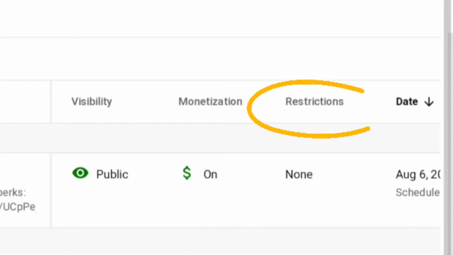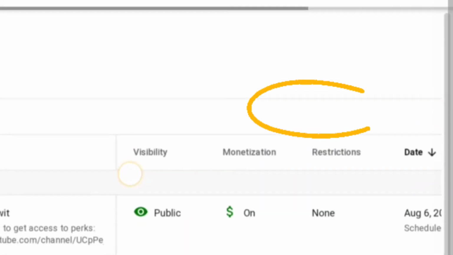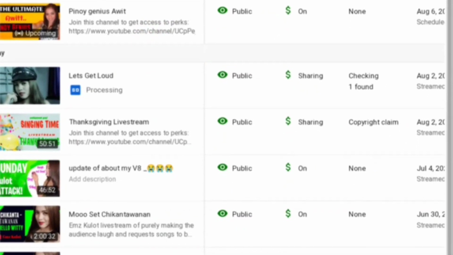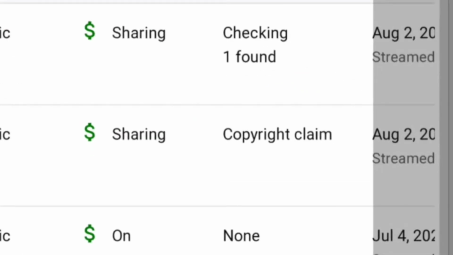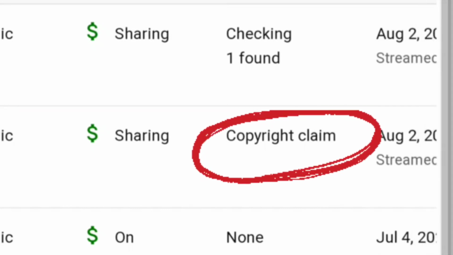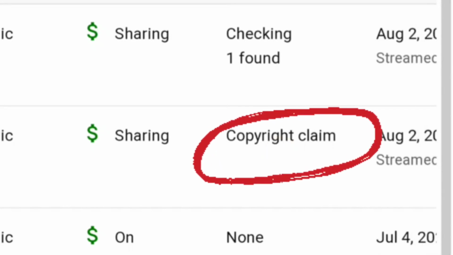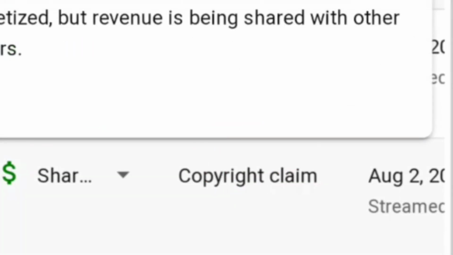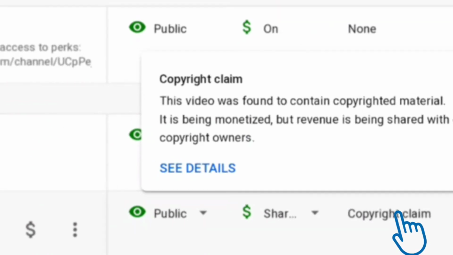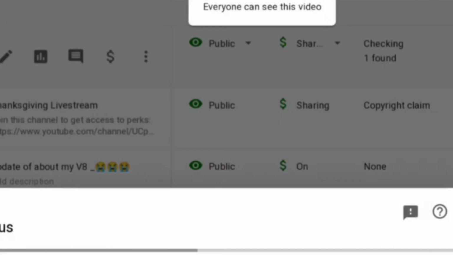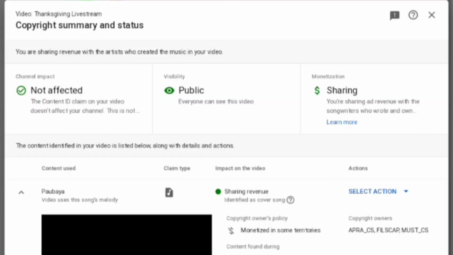So, sa under ng restrictions, doon nakasulat kung may copyright claims ka. Kung wala, none. And kung may copyright claims, yan, tulad nito. Yan, makikita mo, may copyright claims ako. Alamin natin kung ano ba yung copyright claims na yon. So, click lang natin yung copyright claims, then click the see details. Then, may magpa-pop out na dialog box dyan. Yan, copyright summary and status box.